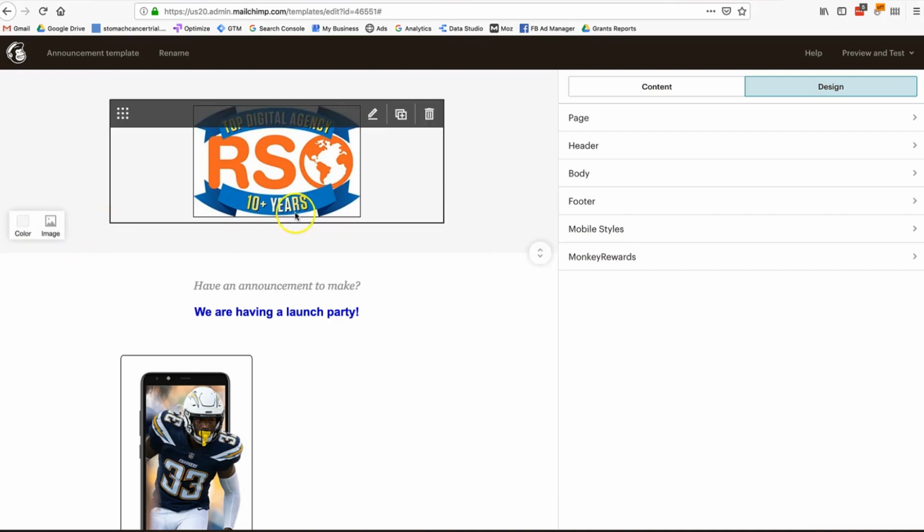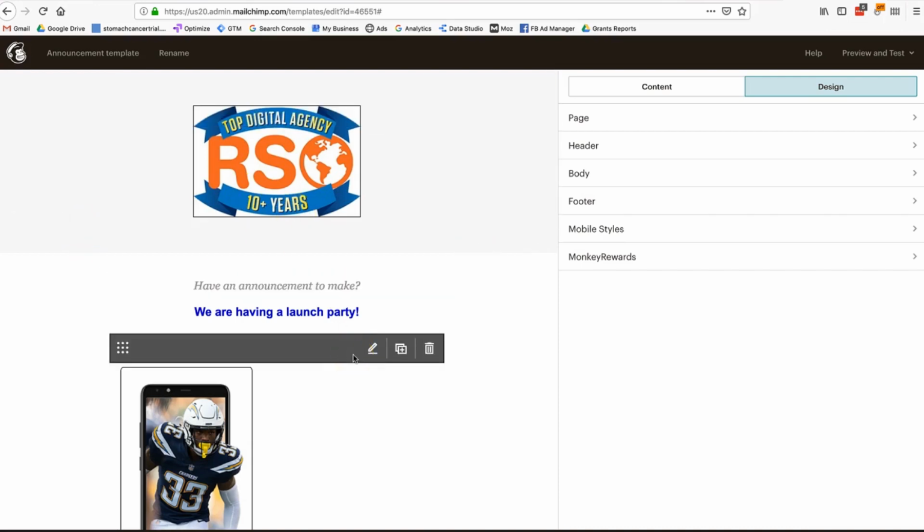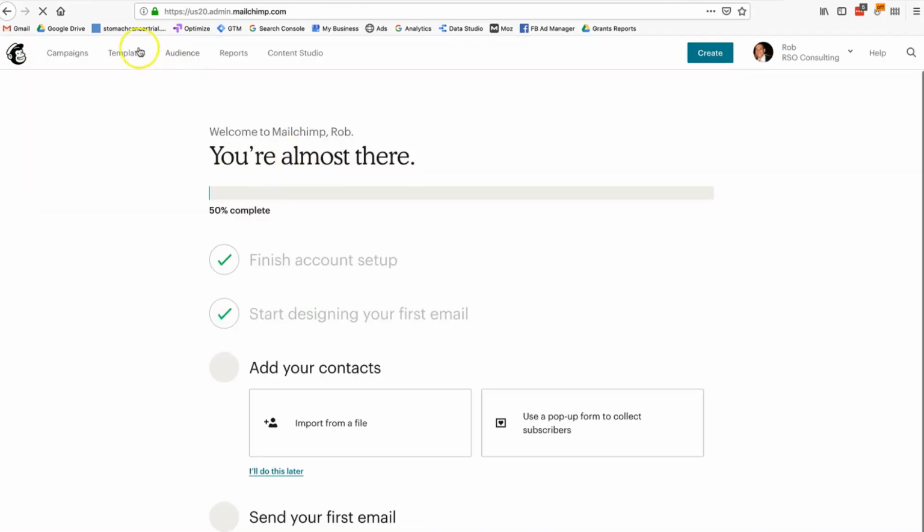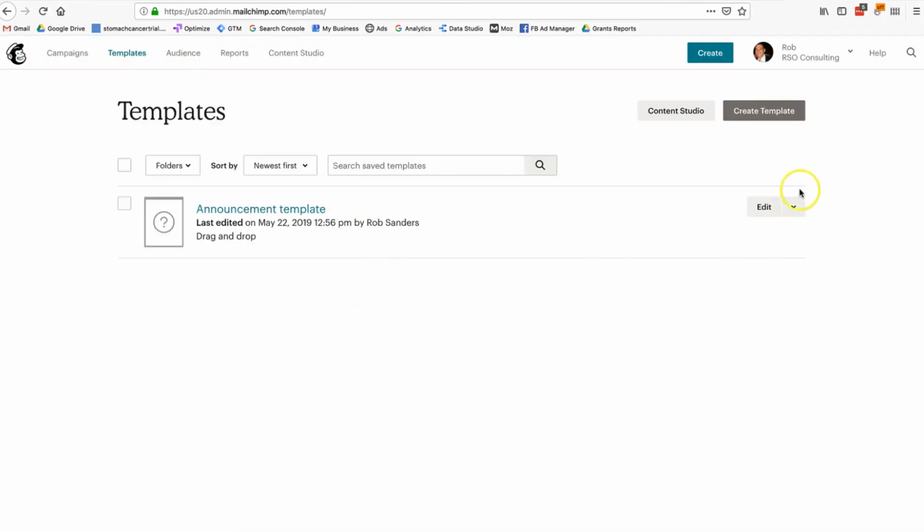Okay, so again, I'm working with a template here. Anytime I'm ready to use that template for an email, I can go in and start using it. And if I go to templates, again, I'm going to find my template here. I can always edit it. I can always share it. I can always preview it. I can replicate it. And that's the important thing.